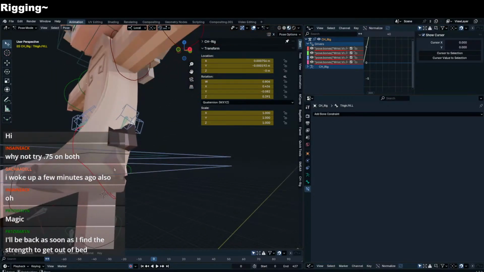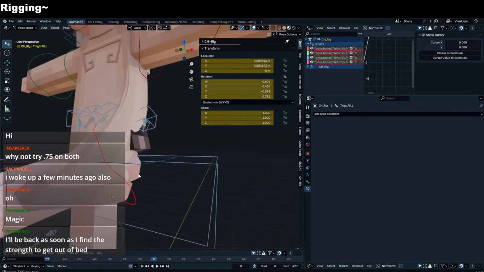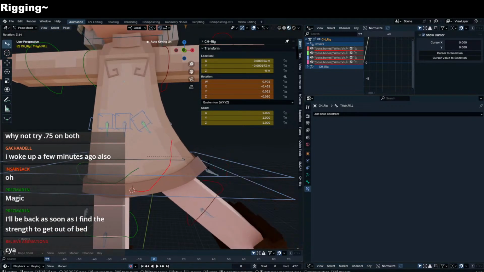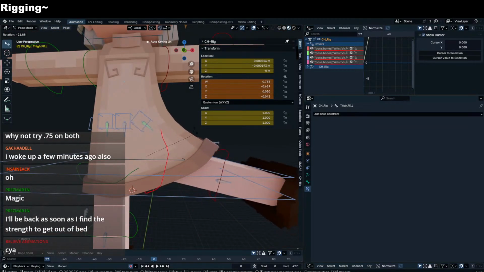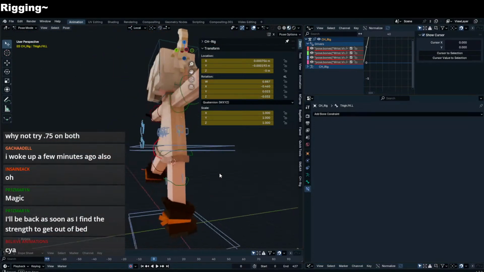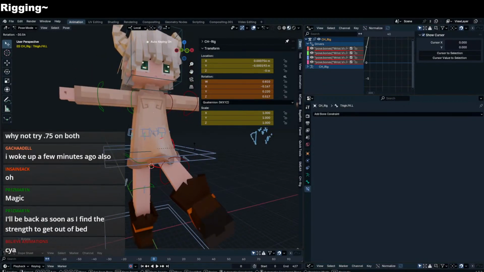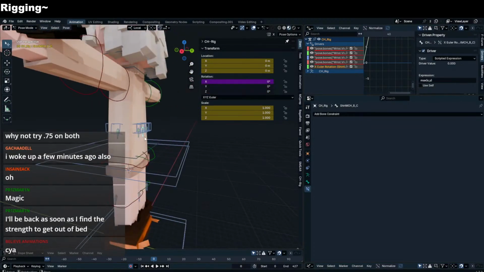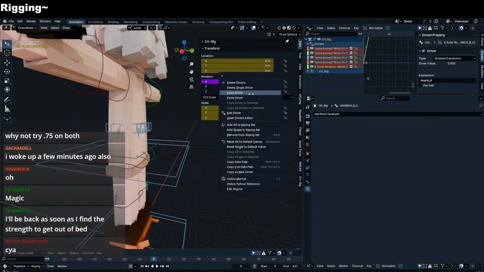Yeah, the only issue is like this, but I don't care about this. This is easy to fix by just removing the legs. This is good. Move front, really good. I need to give it the same driver as this though.